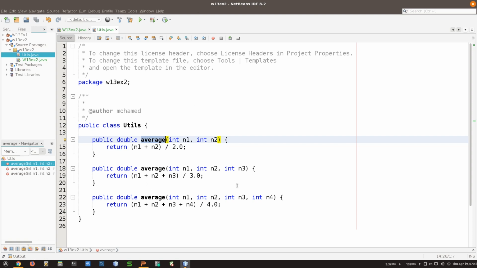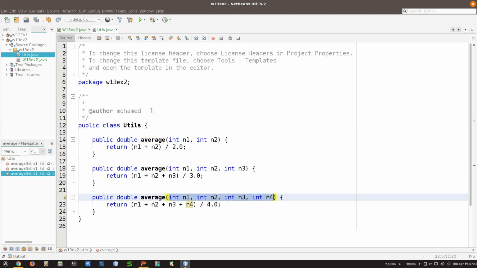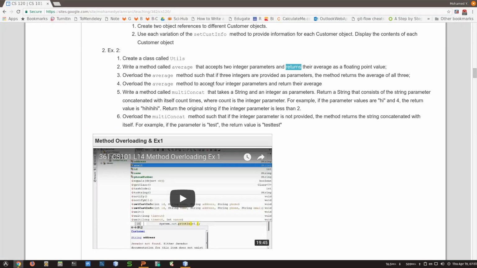Here, why didn't I use double inside the parameters? Because the question said that this average should accept 4 integer parameters. So the requirement was the int. If this was not mentioned, just accept 4 parameters, with no data type mentioned, then you can use a double and you don't have to care about the 2.0.